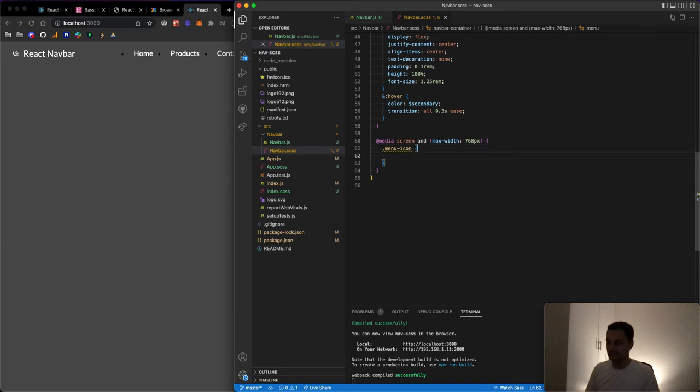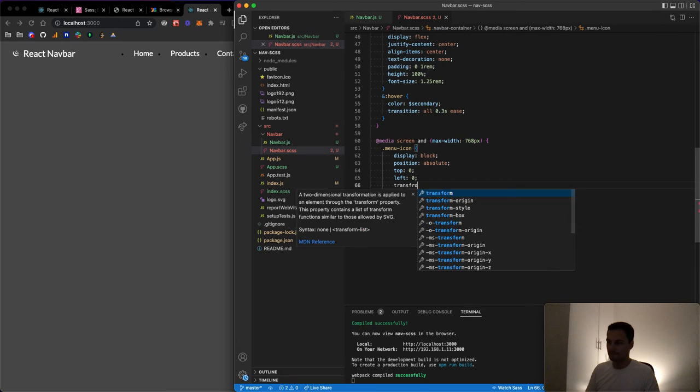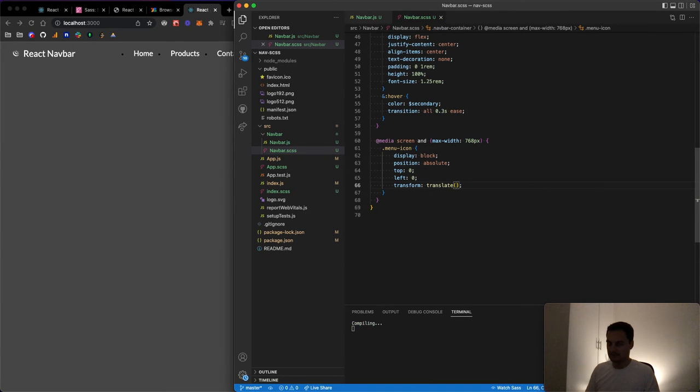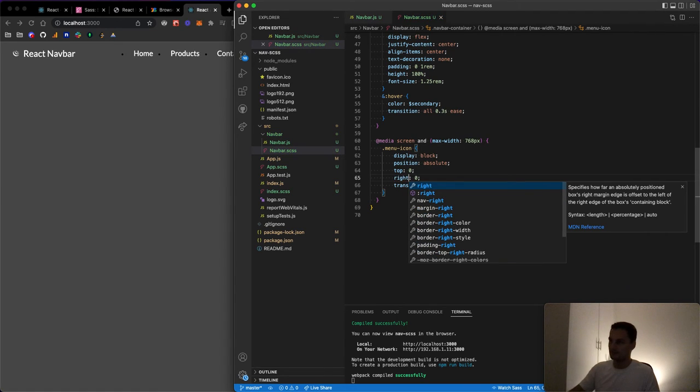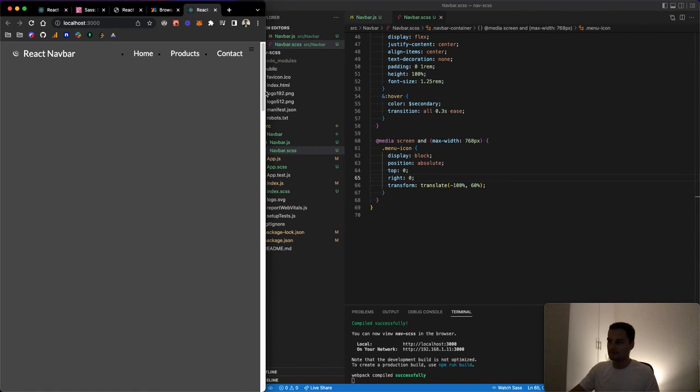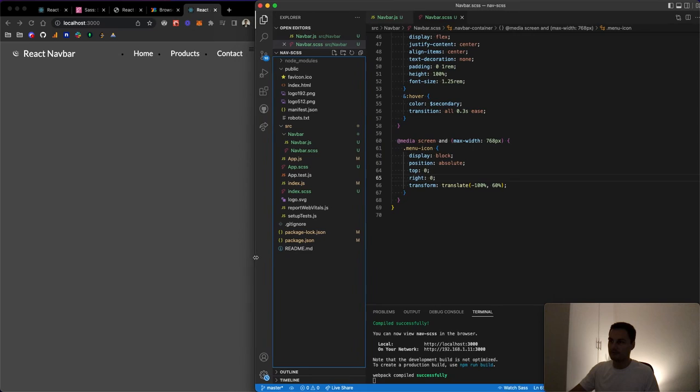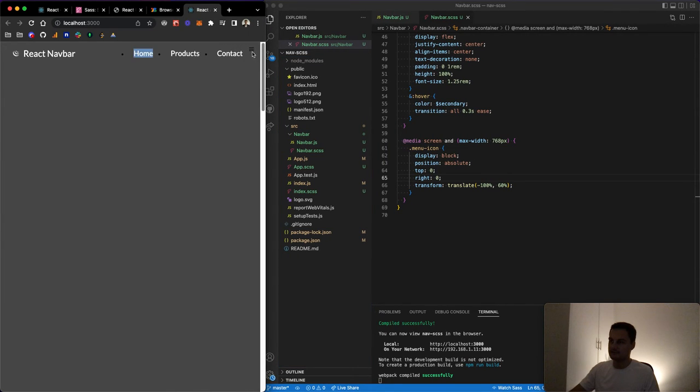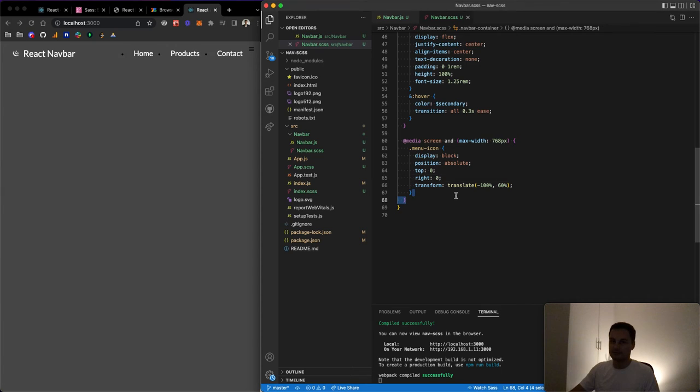And then we're going to target that menu-icon, which we set to display none. This we want to now display as block. So a block element, position will be absolute. We'll do top 0, left 0. We're going to do a transform and then translate, and then it's going to be minus 100% and then 60%. And then, sorry, this is actually top right, so we want that in the top right hand side of the page. And if I just close that, we can see here we've got our mobile menu on that top right hand side here, and it's still working on click and all of that, which is great.